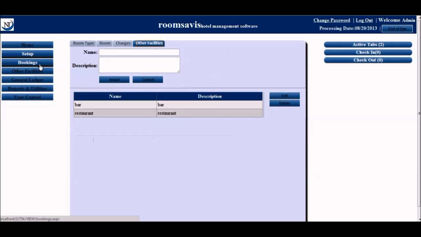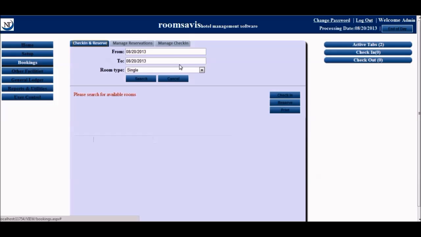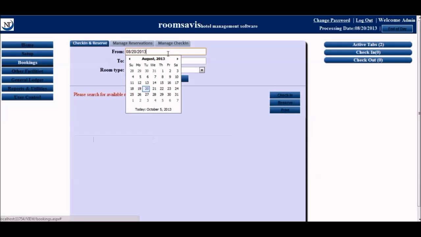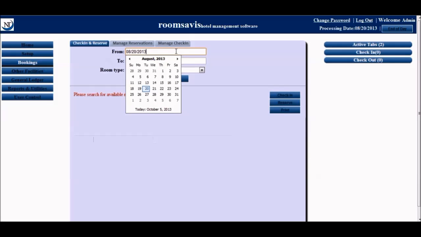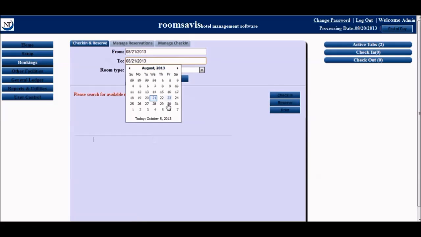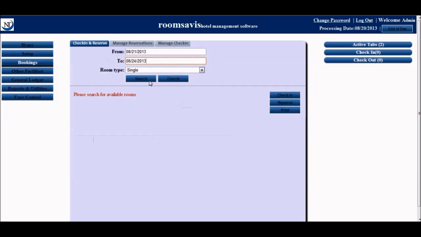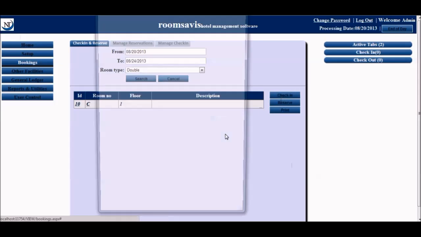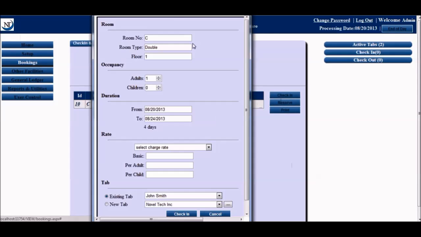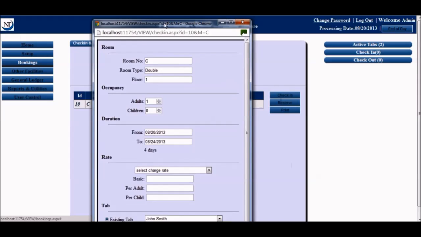So the next stage is to jump to booking. This is where you search for available rooms for check-in or reservation. So let's say you need a double bedroom between the 21st of August to 24th. So you have room C available. You select it and you click on check-in. And if you want to make a reservation, you click on reserve.